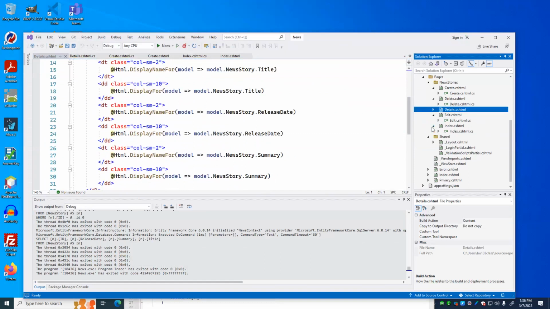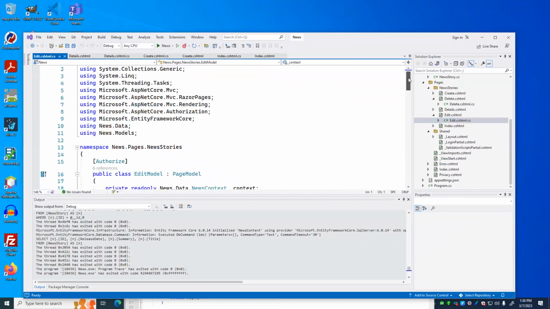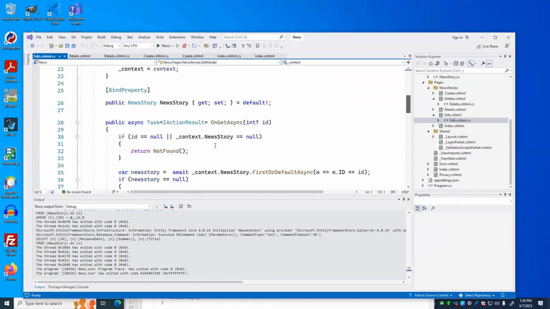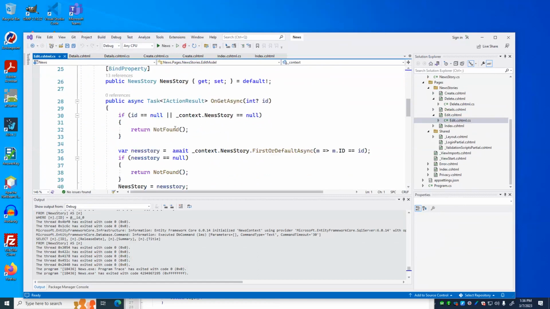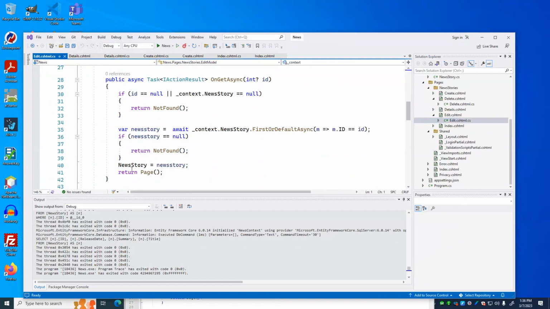So far, so good. A lot of that's going to be the same, but the edit and delete are a little more involved. We look at the edit, for example. We have the same sort of thing. When the page loads on a get, it pulls the ID from the query string. It looks for it and tries to retrieve it. It does essentially the same thing as when we're viewing details. And if we looked at the delete, I wouldn't be surprised if it does the exact same thing.